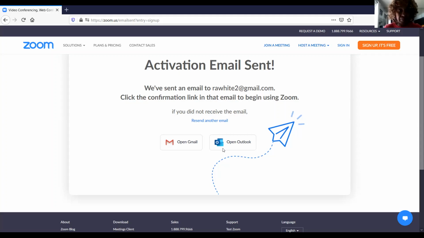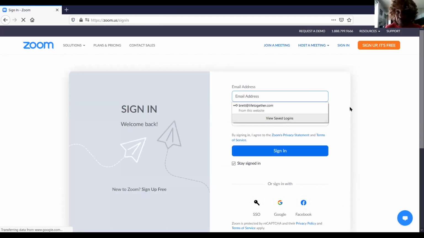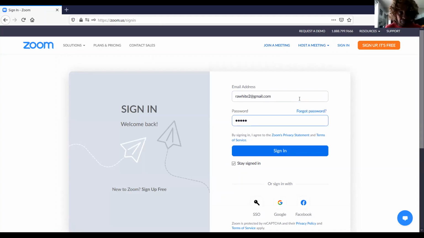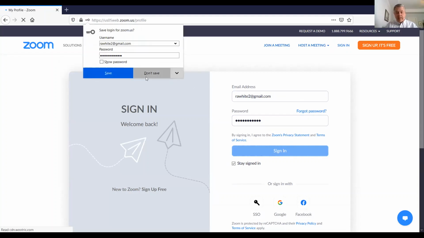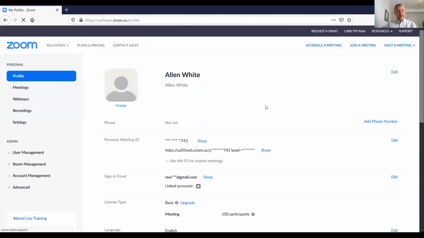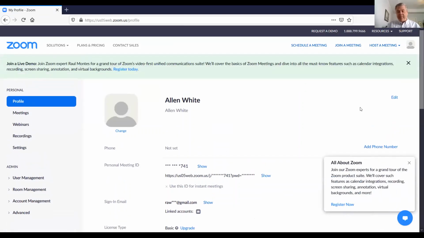Then it says to invite colleagues. I'm gonna skip this step at the moment. And then it says start a meeting now. So what I'm gonna do is I'm gonna sign in with the password I just created. Okay, so then you sign in. Once you go through all of that, sign in. I'm not gonna save this. Okay, right. So this is inside Zoom as far as setting up.